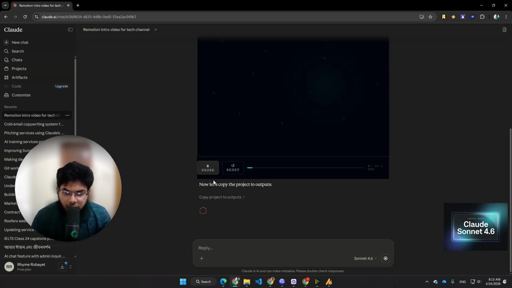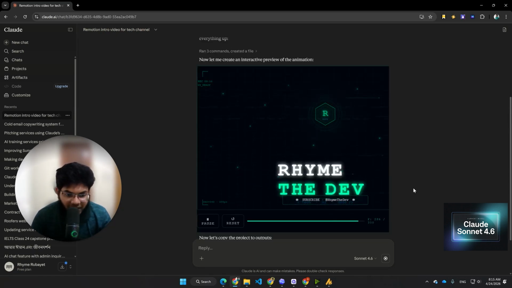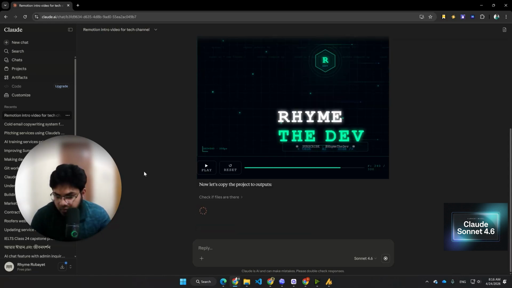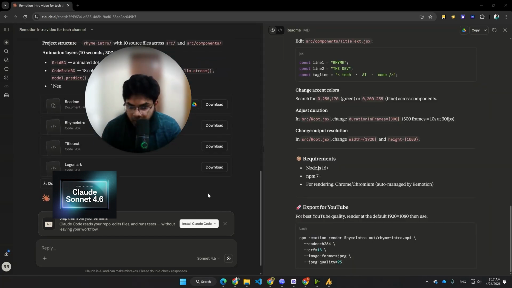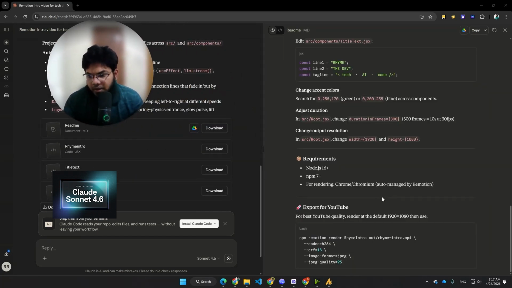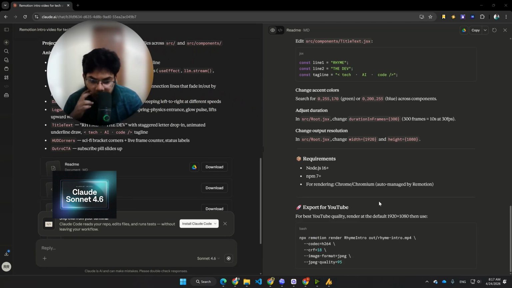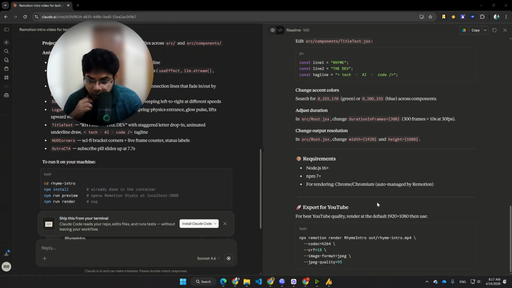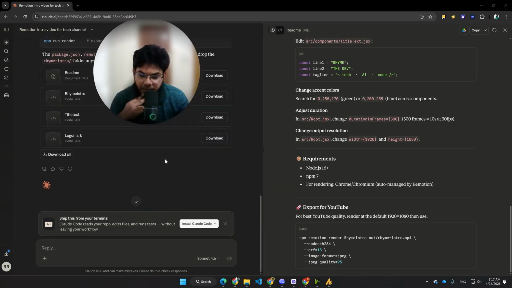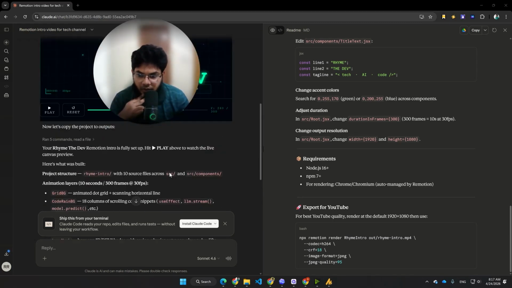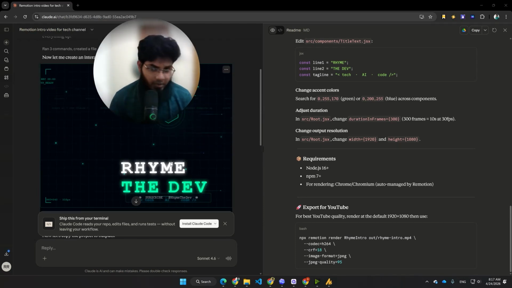Okay, can I preview it yet? All right. Not gonna lie, that's pretty good. That's pretty good. Let's see if it gives me the download button. Okay, artifact failed to load. The generated artifact uses libraries we don't support. Okay. All right, I see how it is. I mean, I wasn't able to get the export for YouTube part, but it did show me a solid preview, so that's still better. And I think that there is a workaround to have it run on Claude. Yeah, I don't know it at the moment.